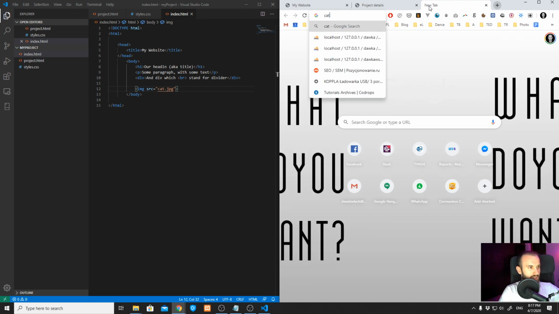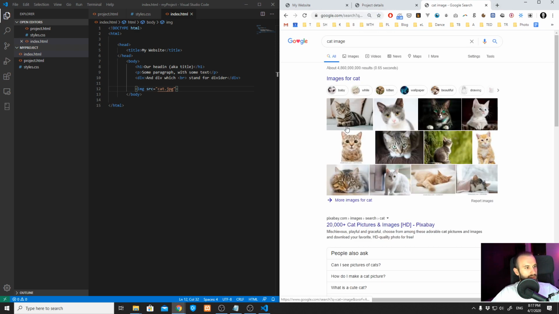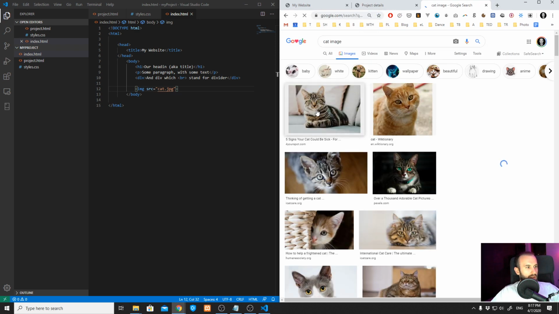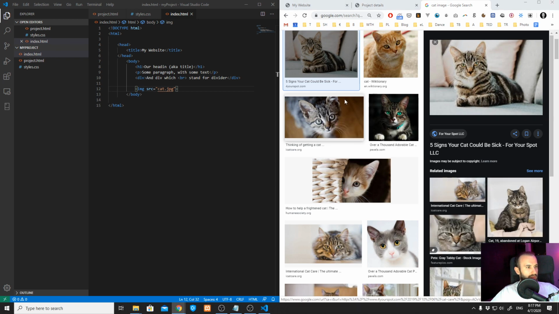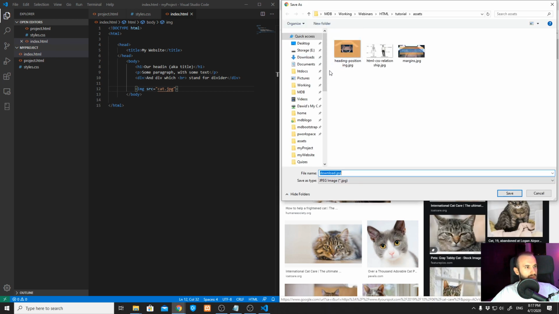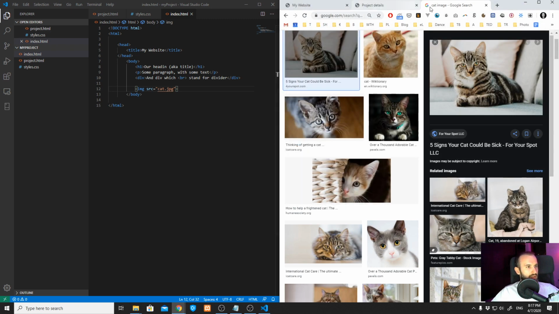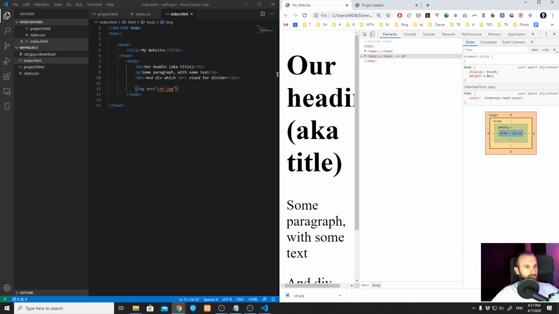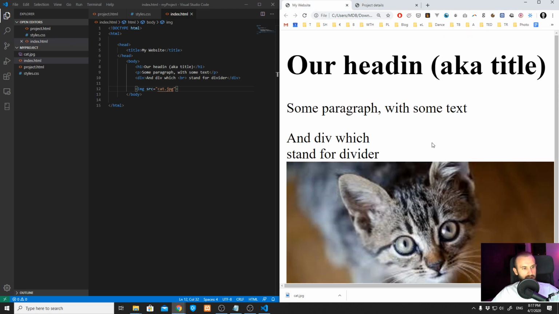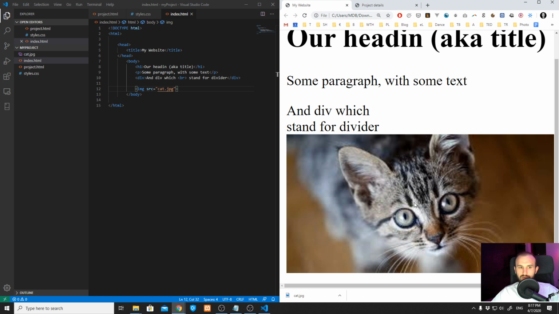We can quickly check this one, the cat image. I'm going to download some image quickly to our folder. So downloads, my project. I'm going to call it cat, and I'm going to refresh the website, and this is how you place images into your website. Okay.